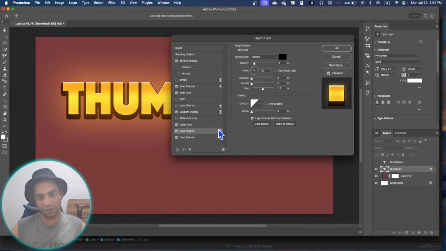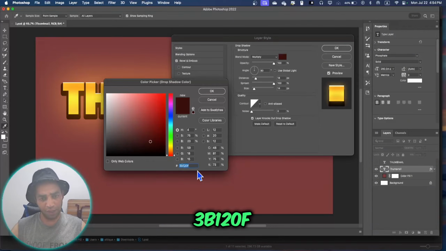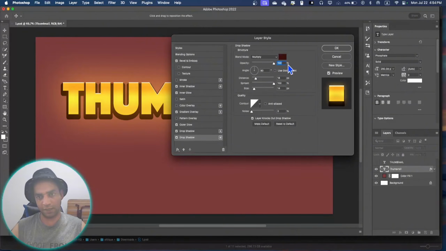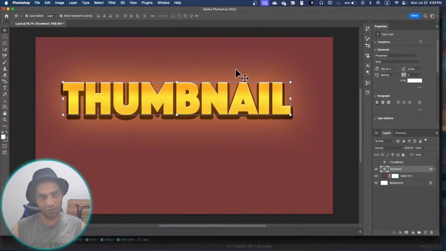Alright, next one, you need to add another shadow. This is a plus icon. You can add more shadows here. The other shadow's hex code is 3B120F. That is the code. Then angle is 90 and opacity is 100. Distance is 18 and spread is 100. Then size 14 and then noise. That's it. You are done here. Your text is designed. Now you can save this file.